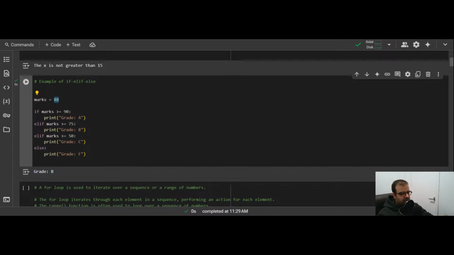But if I change the mark one more time, for example, now I would like to have the mark to be 55. So I run the code, we see that the output is grade C. And here the compiler checks: is 55 larger than 90? No. Then next condition, 55 larger than 75? No. Then next condition, 55 larger than 50? Yes, it's true. So this condition is true. Therefore, this part of the code is going to be executed, and we are having the grade C being printed here in the output, as we see here.